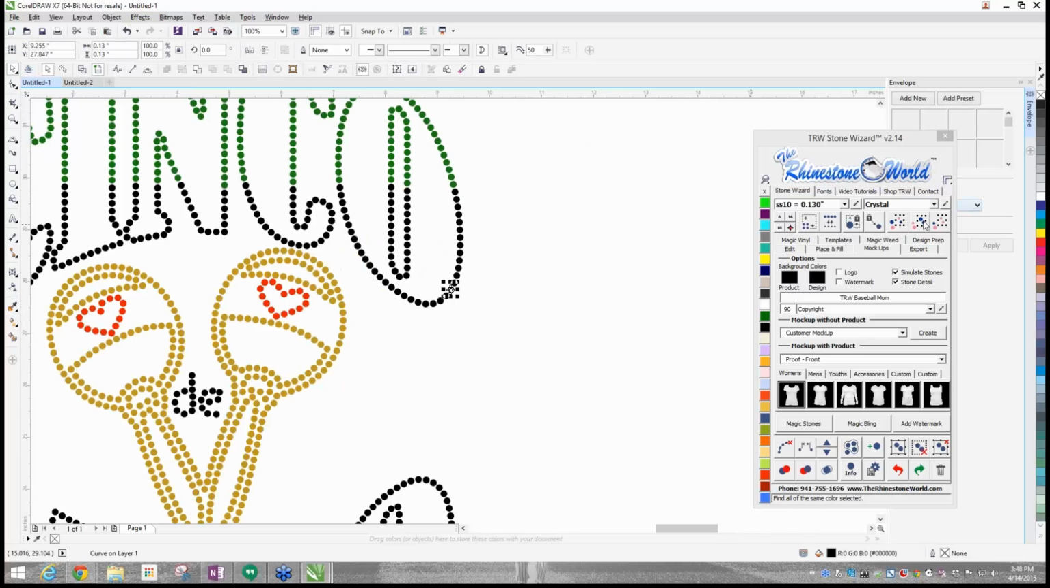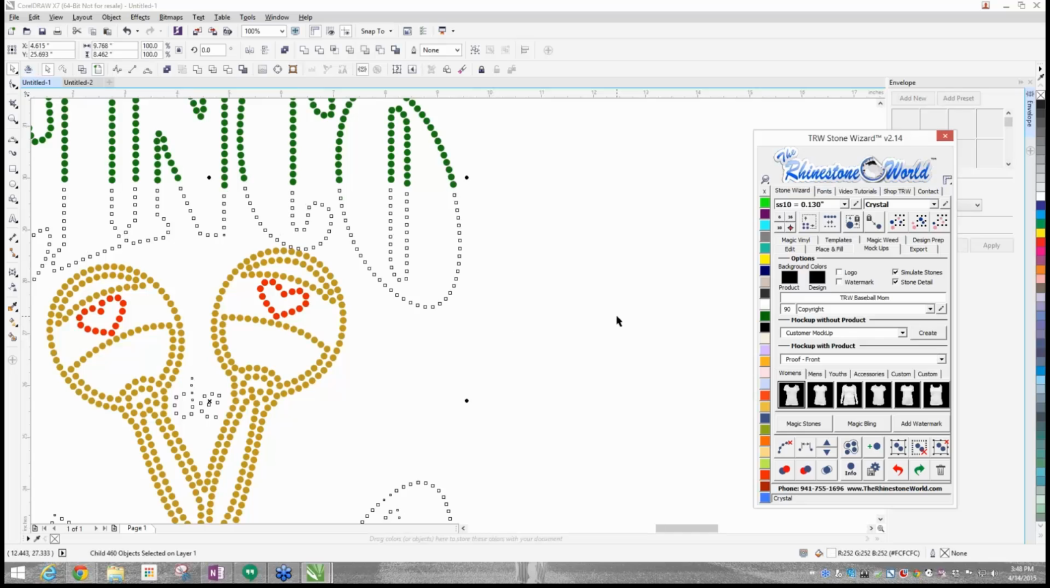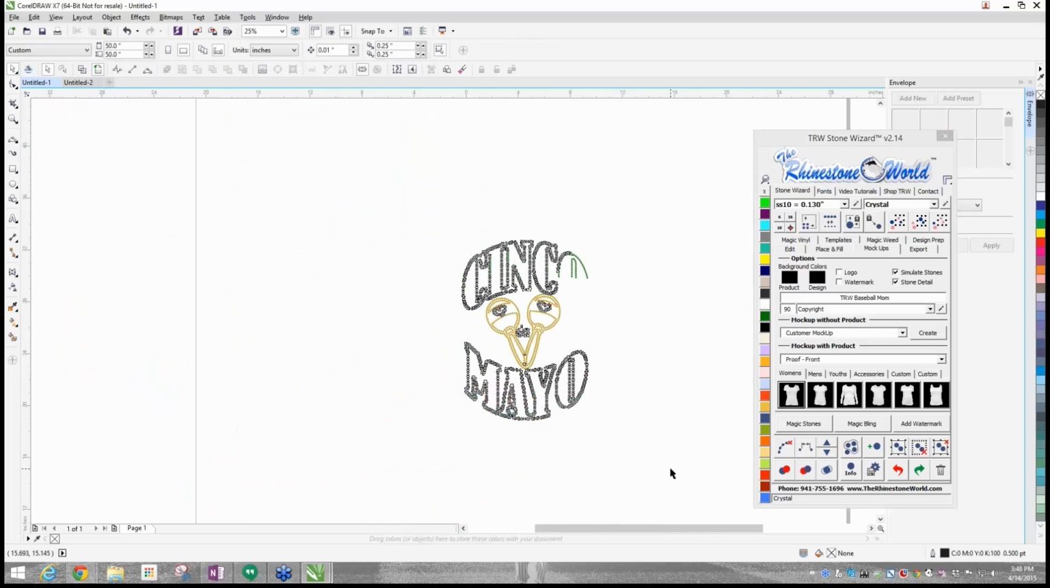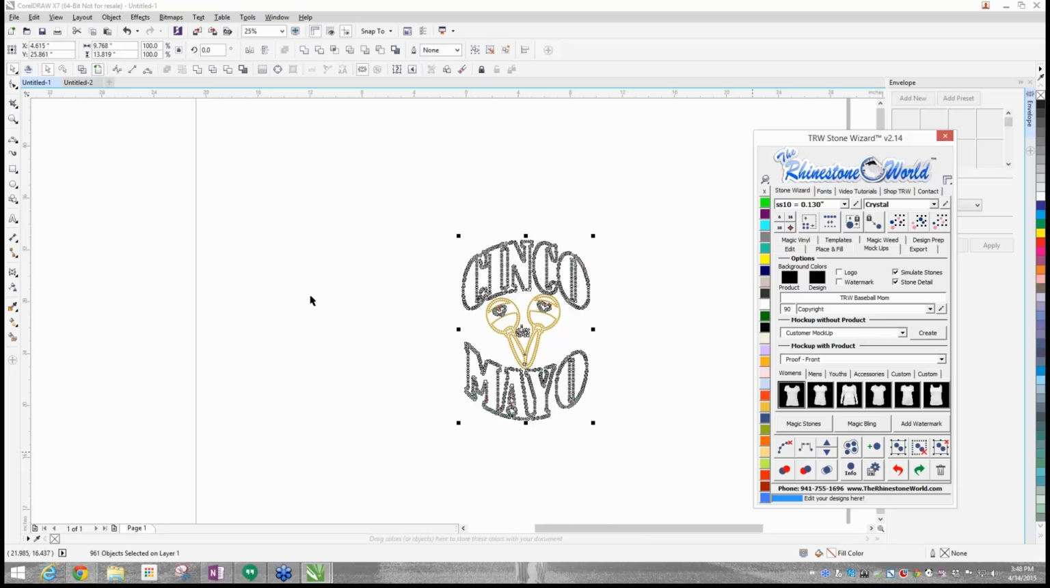Let's zoom in, select my black stones here, and I'm just going to convert those to crystal. Now I'm going to highlight my design, and we're going to do our mock-up.